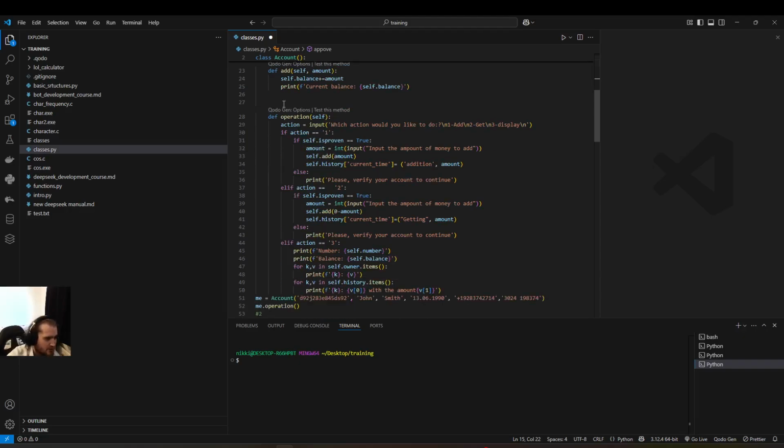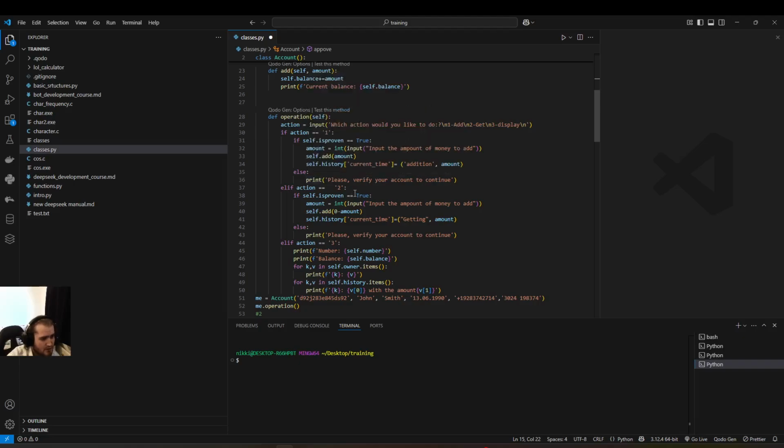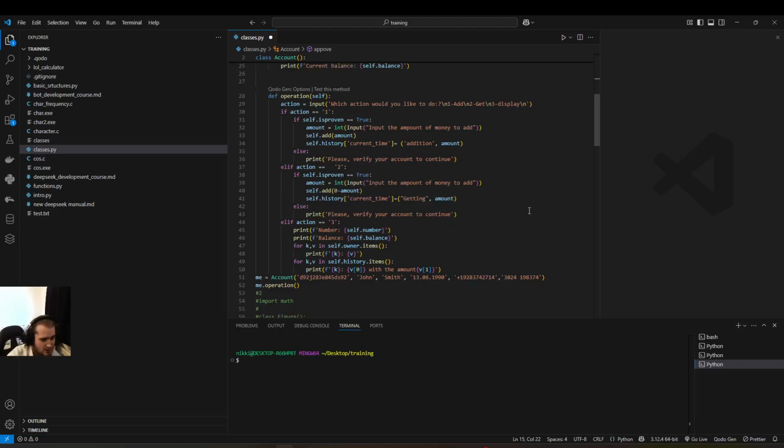Why so? We have the method called operation, and we will have three different options in here: to add, to get, and to display. If it is add, we add it right in here with the amount we input, and we do it only if the account is verified. If we take some money from the account, we do exactly the same thing, but we subtract the amount, so we don't really need an additional function for that.